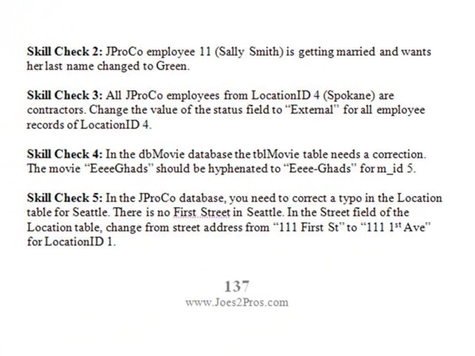Read, review, and complete skill checks 2 through 5 you see on the screen. Pause as needed until you complete each one.